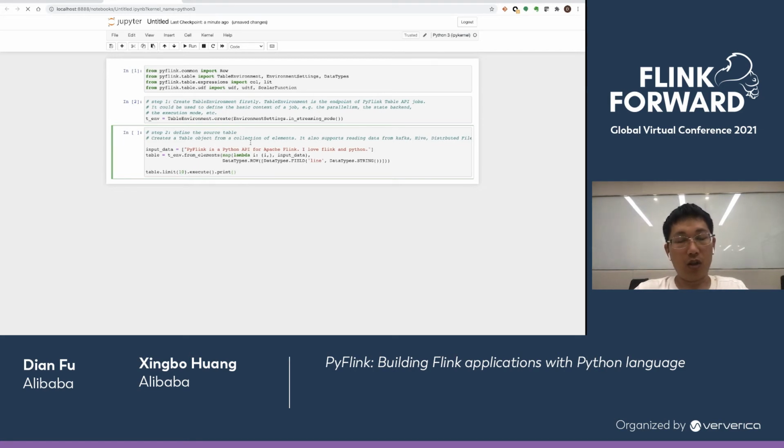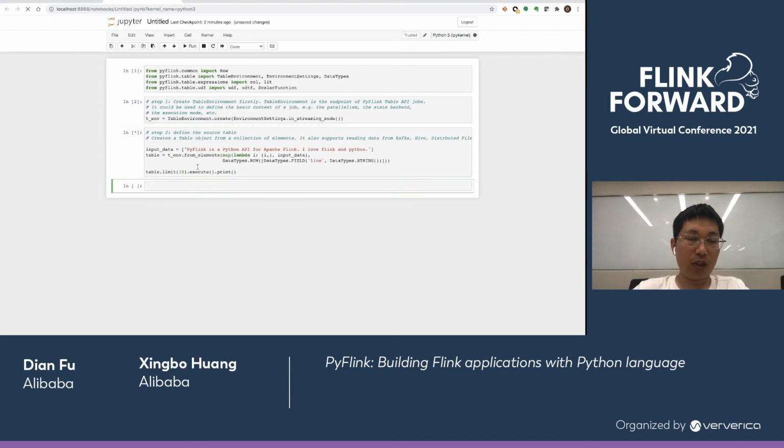It also supports defining tables which read data from external storage, for example, Kafka, local files or distributed files. If the table is reading data from external storage, we may want to see what the content is. Let's show the table. We can see that there is one row in the table.